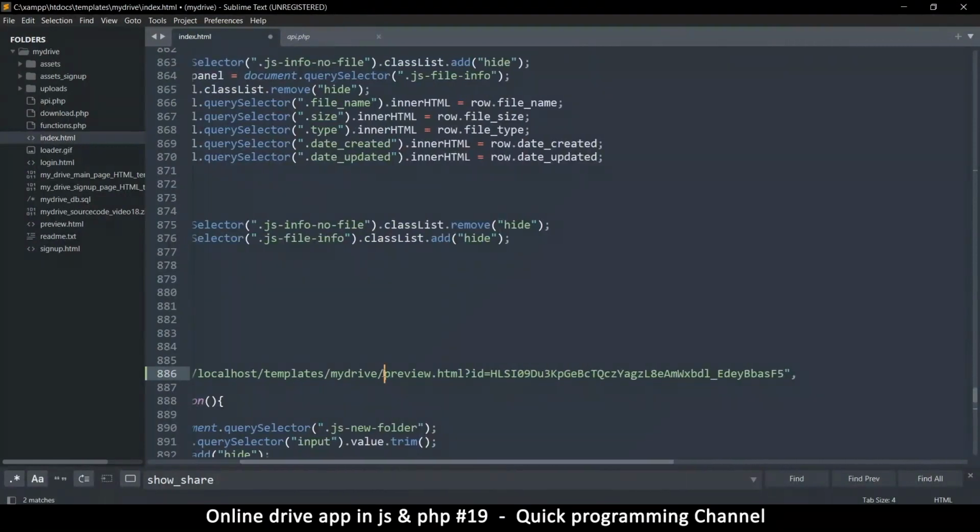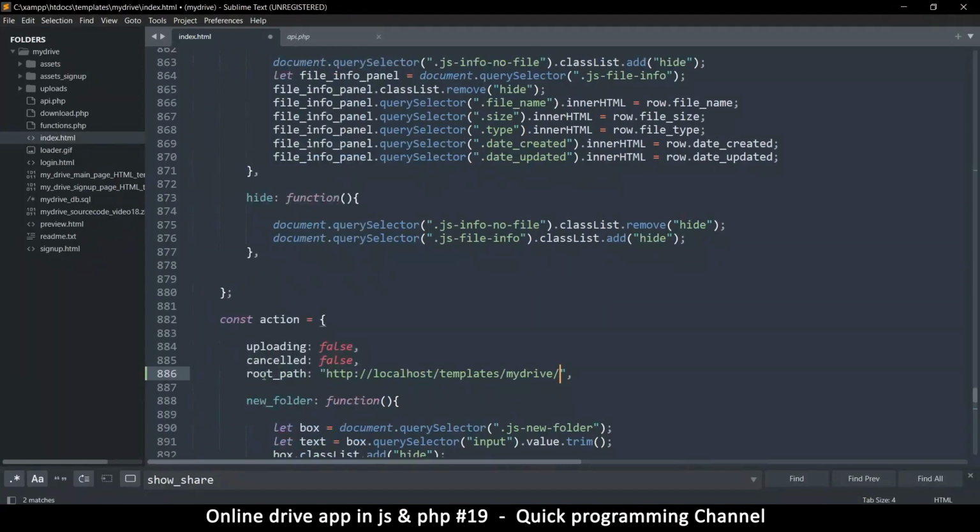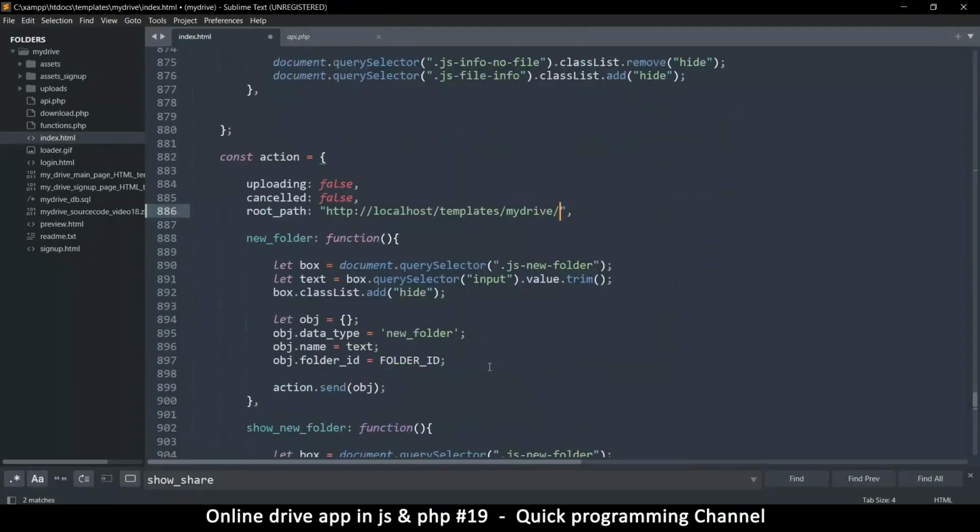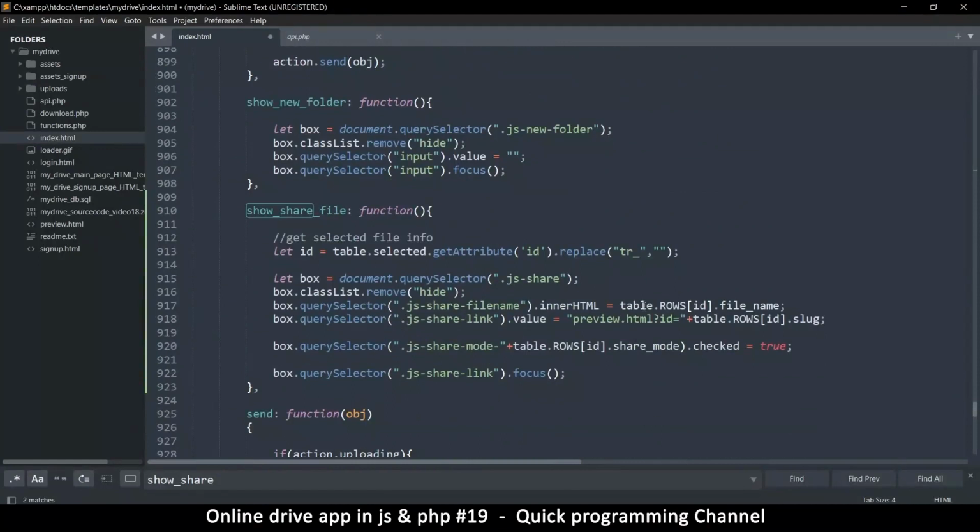So I will remove this part here, so that root path just ends there. So that way, when I'm adding this, I can say root path plus, since the root path already has a slash, this is going to work just fine.